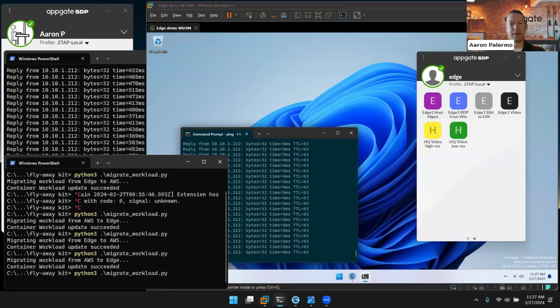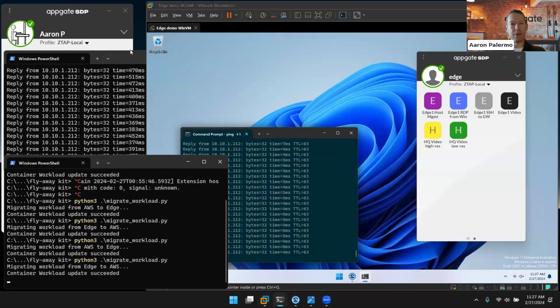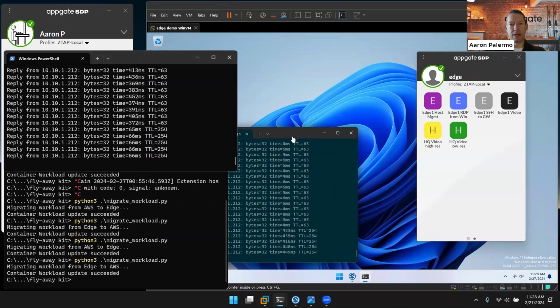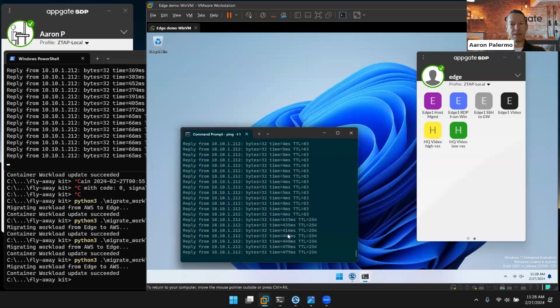So if I switch that back from the edge to AWS, again, this is Appgate controlling the routing, and with no downtime, I see that the application is now going to be pretty poor performing on the edge, but back to the original performance for the internet connected workstation.